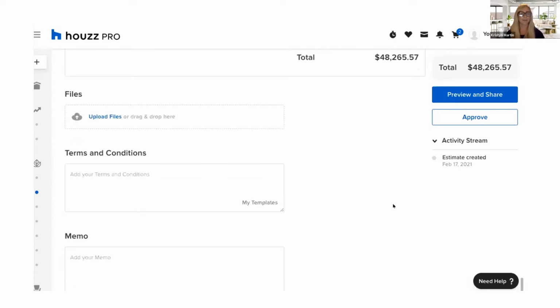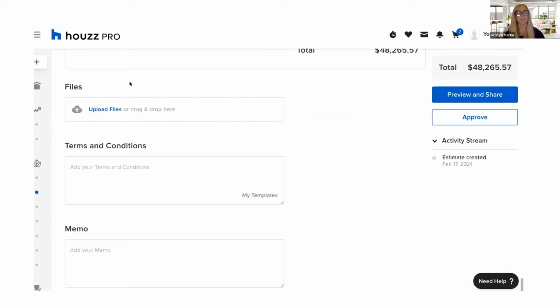And taking us down to the bottom left corner, we have Files. So anything you add to the File section will be visible to your client, so just keep that in mind. But the files will allow you to add just about anything. If you have photos or a contract or anything that you want to share with your client, you can upload it right there. And we also have terms and conditions.